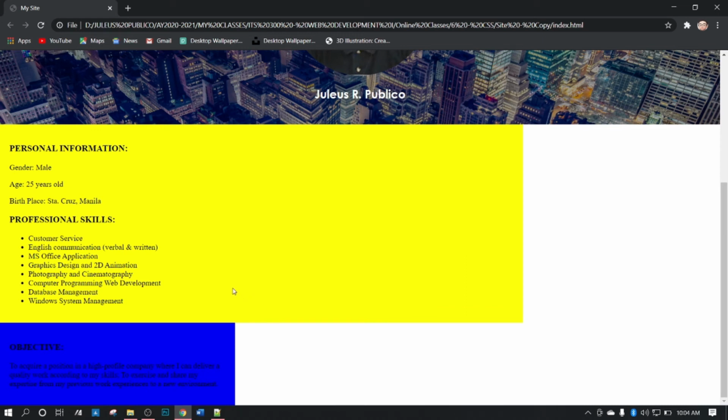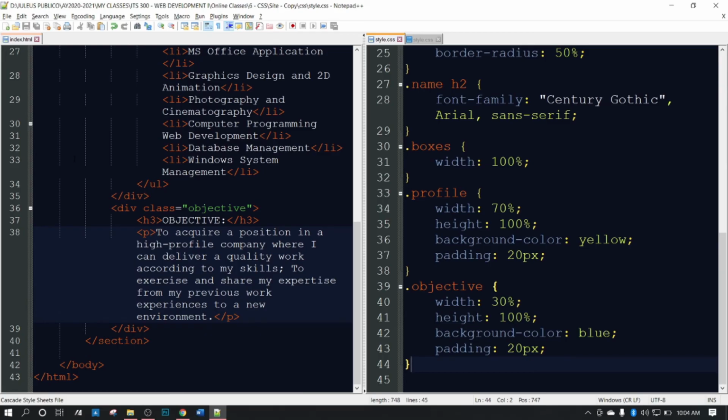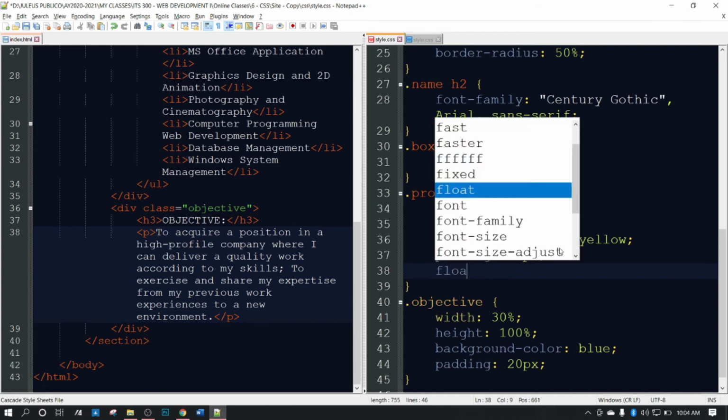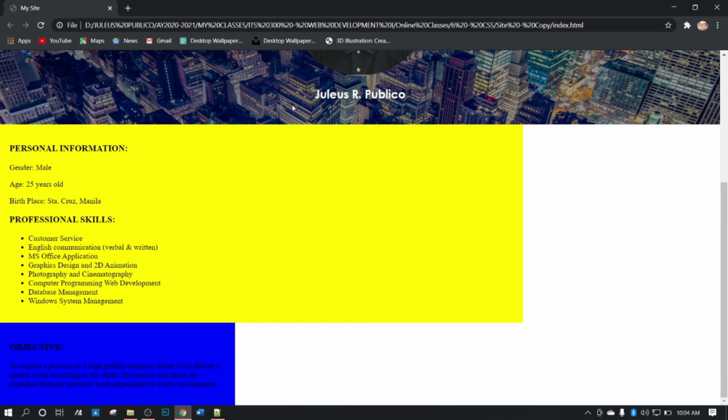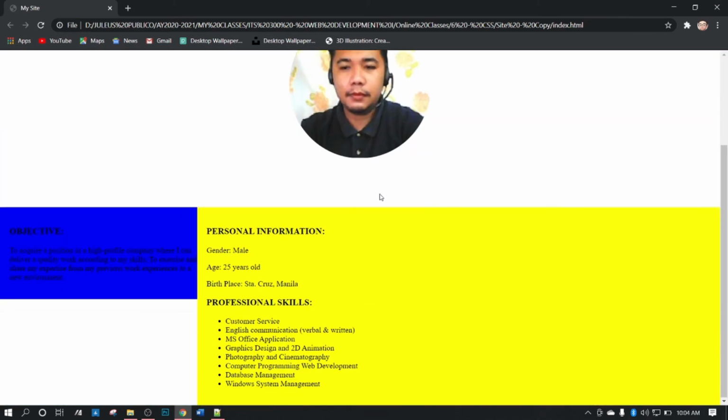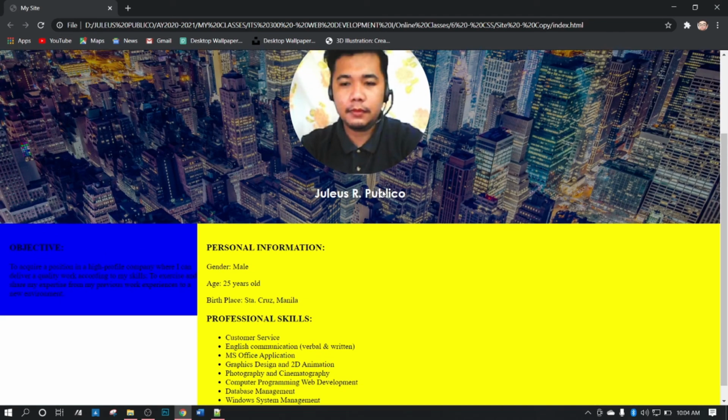However, if you have noticed, we want our personal information to be located at the right side, and the objectives should be somewhere here. So to do that, we'll be using the float property. The float will allow you to move any element to the right or left of the other element. Okay, so we would like the profile to be located at the right, so of course we'll be using float and then right. Let's save that, and then let's reload it. Okay, so it's looking better now.